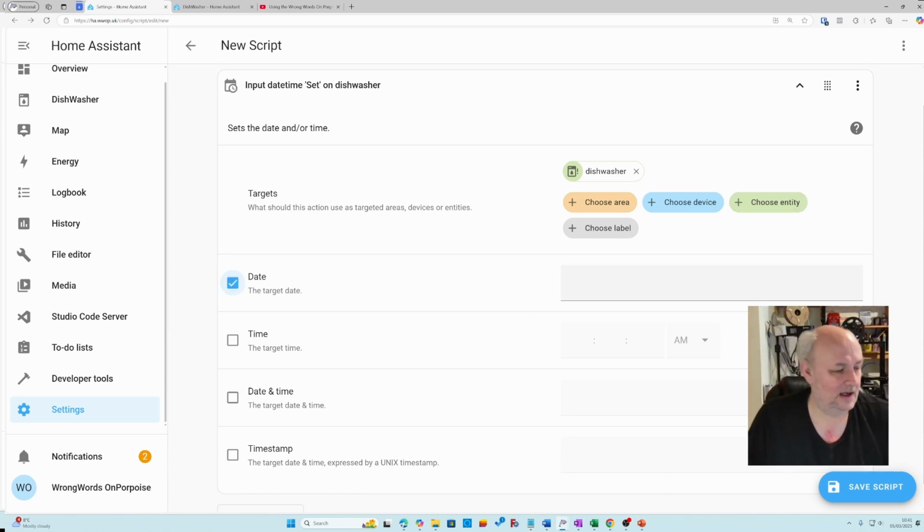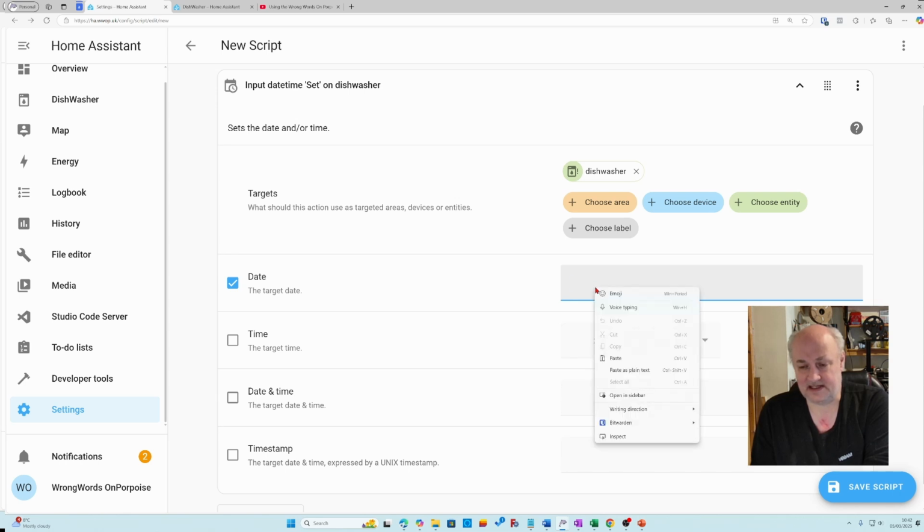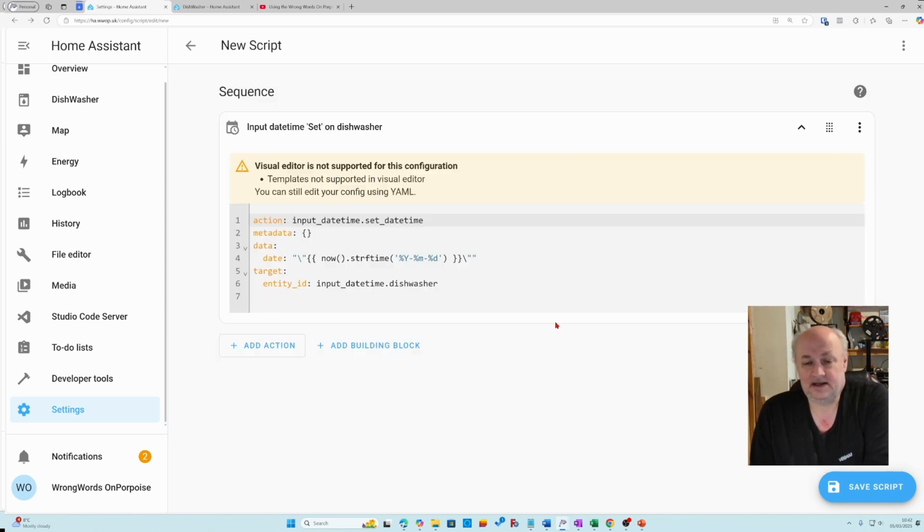Now I'm going to put a link in the description below to a bit of code that you can just paste in here. So we go in there and we click here, and it's going to get scary because it's going to go into YAML because it doesn't understand it. Now if you looked at the code, of course it tries to protect it. We need to make sure it's just in quotes, and if I just explain what it is, it's saying set the dishwasher date time to a date which is now, and convert it into string format: year, month, day.